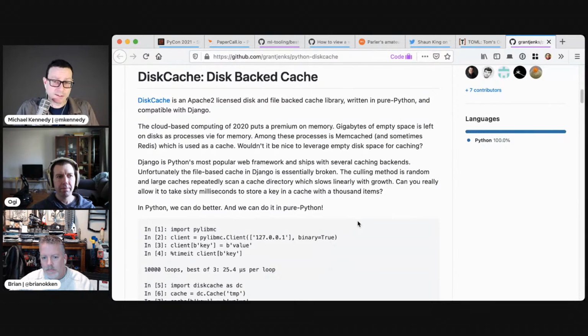A lot of these cloud systems like Linux, for example, they have SSDs for the hard drive. So if you store something and then read it back, it's going to be blazing fast, right? So diskcache is all about allowing you to put this thing in the cache, get it from the cache, but it actually stores it in the file system. That's pretty cool, right?